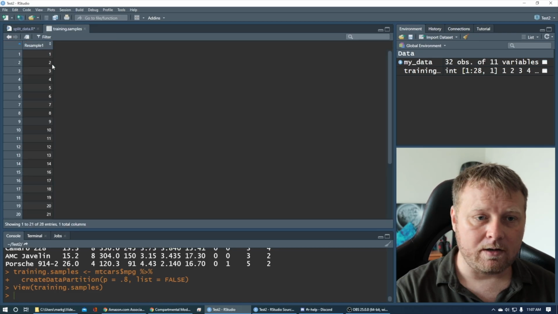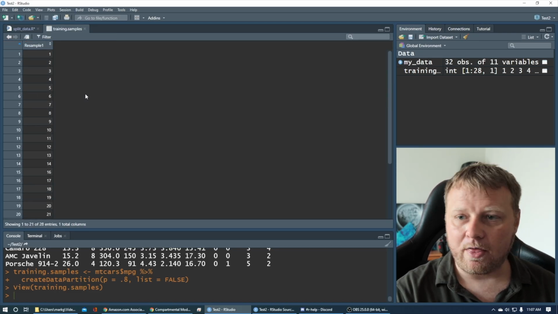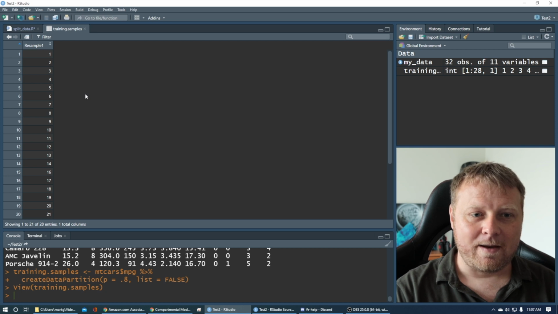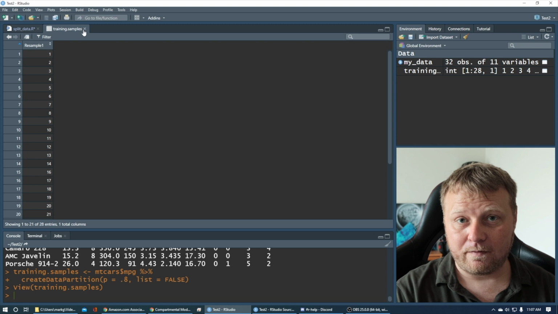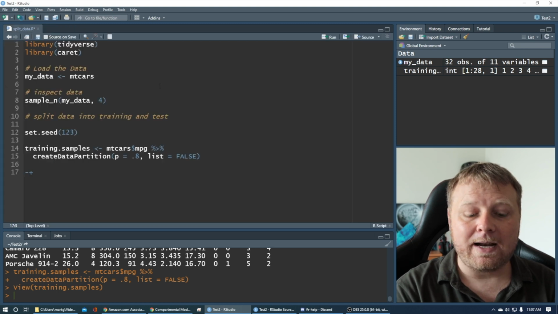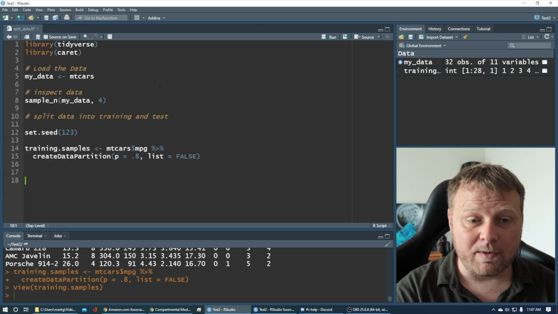If I click on it, you can see all the numbers here. Now, because there's only 32 observations, that leaves us only four observations in our test set. So it's a terrible example for the data set, but this will get you an idea of how to do this, right? So we split it randomly.